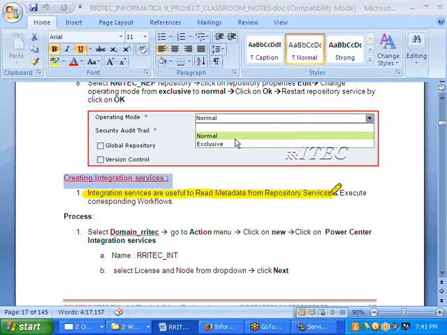So the integration service is going to work on top of what, sir? On top of the repository service. This is my repository service, and on top of the repository service, my integration service will be there and try to read the things. And once it has read the things, it is going to execute the corresponding object. Object means I am saying workflow.